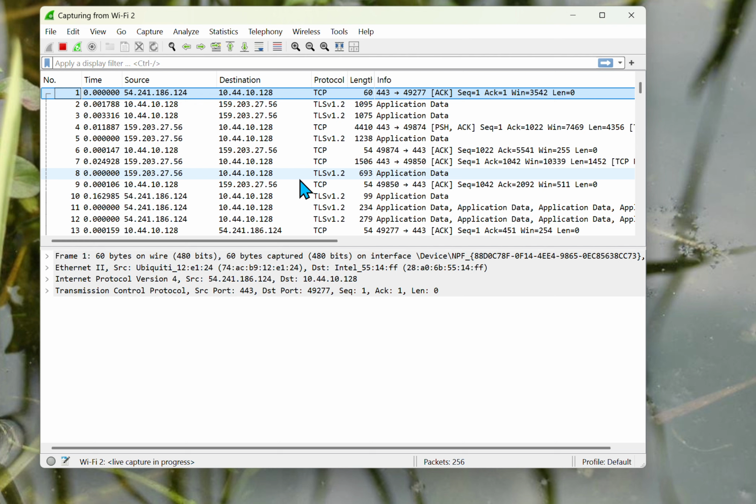So if you're doing a lot of work and you just want to start captures relatively quick and easy, that's how you do it.